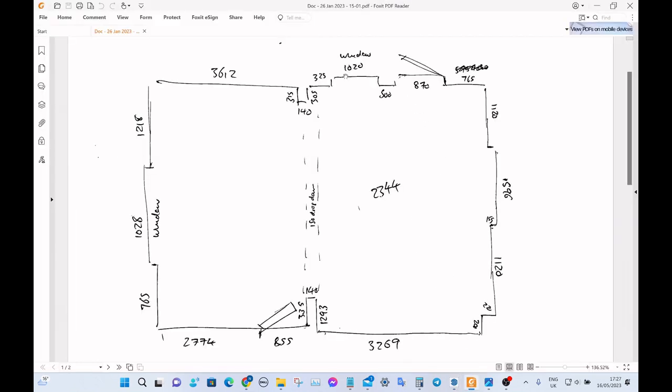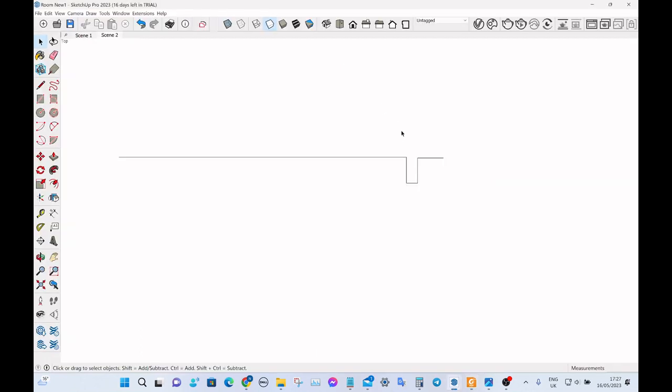So the next dimension is this 1020, but we're going to ignore the indent of the window here. We don't need these measurements. We're simply going to put a line straight across, and then once the wall is built, we're going to push the window in as far as we want. So we just come straight across 1020.